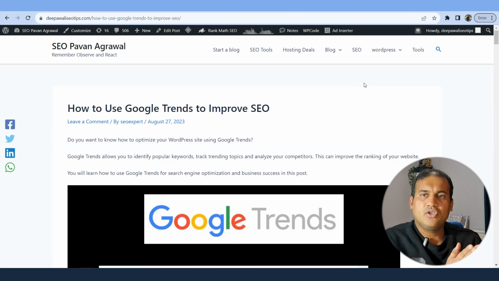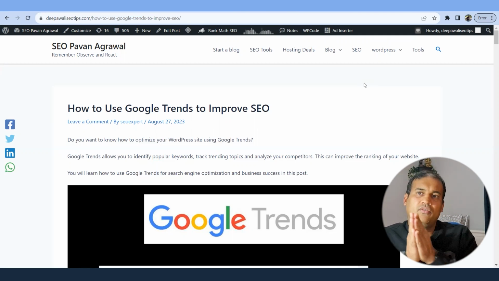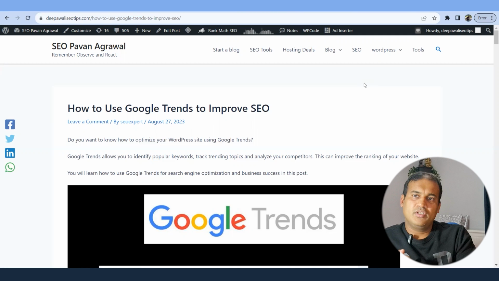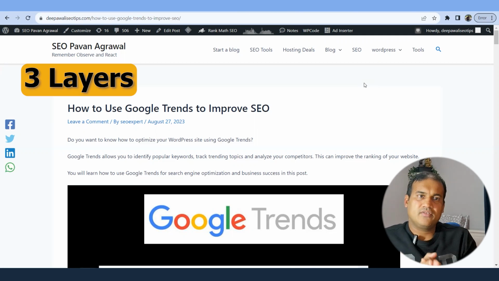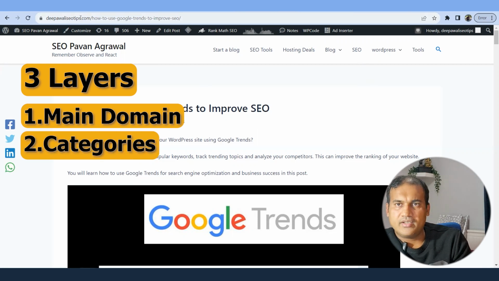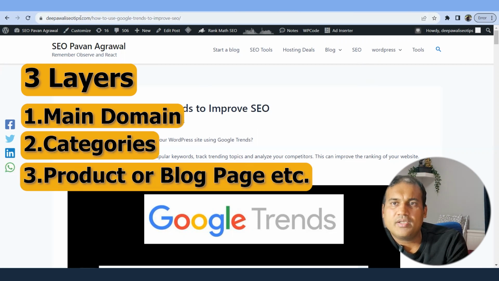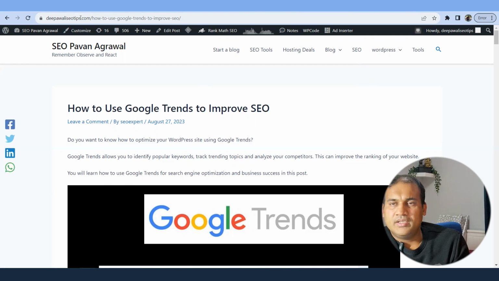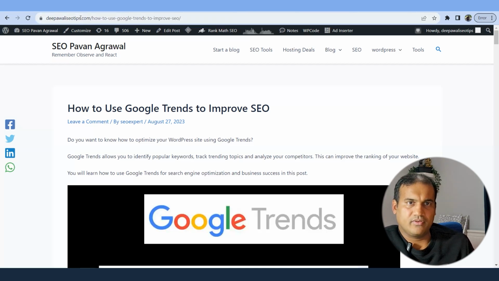If you're creating an e-commerce site, then the depth of the URL should not be more than 3 layers. By 3 layers, what I mean is: layer 1 is my main domain, layer 2 is my category, and layer 3 will be my product page or a blog page, etc. Layer 3 can have a subcategory, and then layer 4 is also okay, but don't create subcategories till layer 5, and it is recommended to go till layer 3 only from a structure perspective of your website.